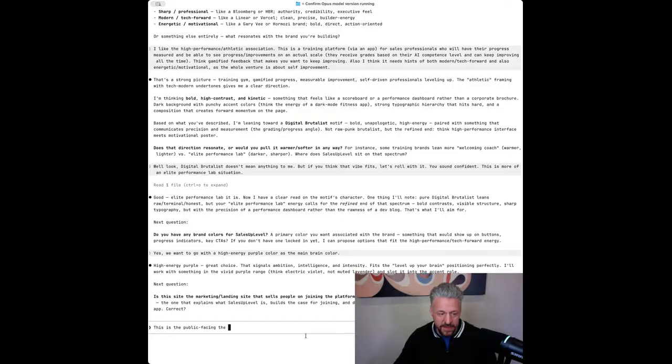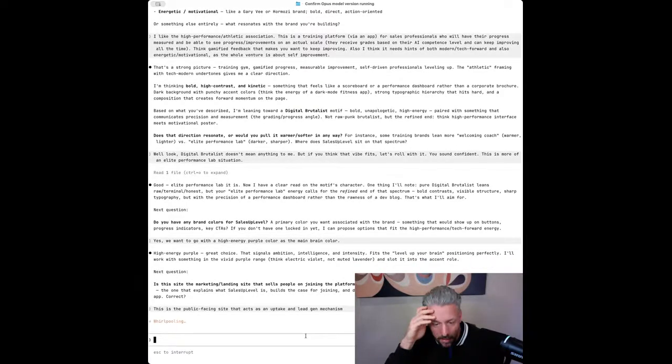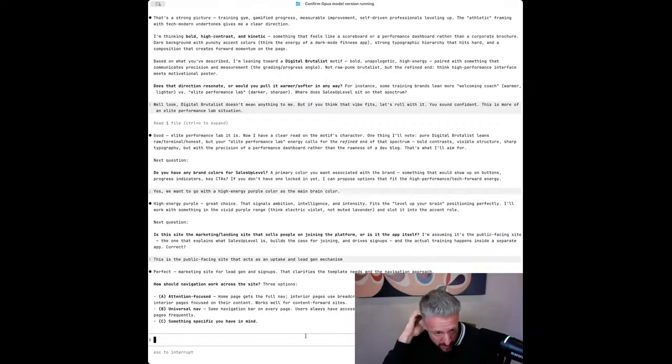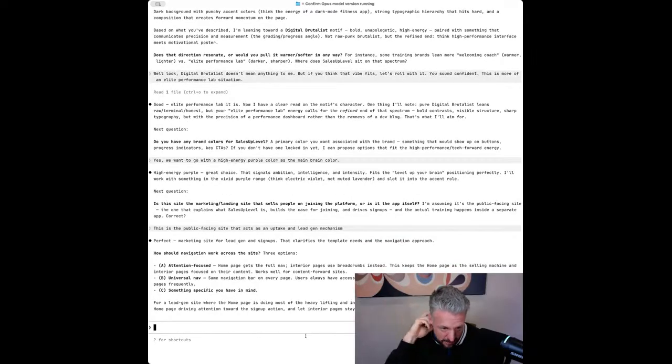This is the public-facing site that acts as an uptake and lead gen. Lead gen and signups, marketing site. This clarifies the template needs and navigation approach.